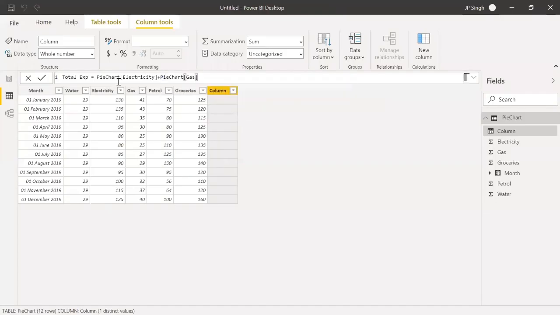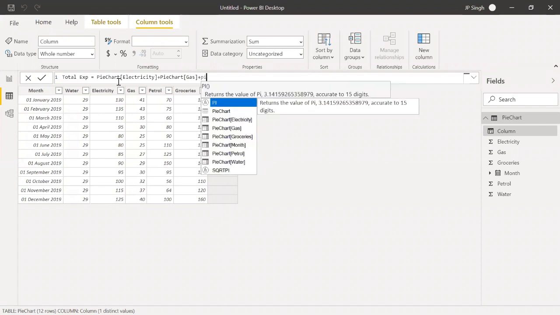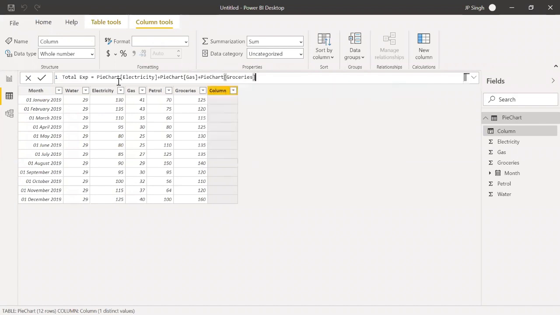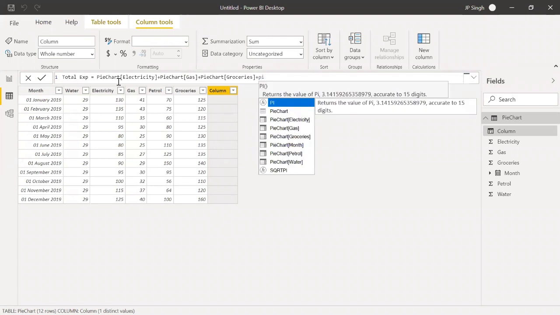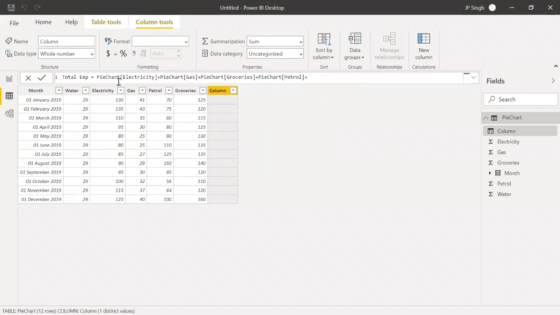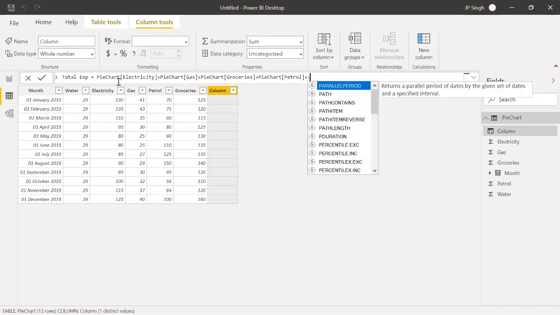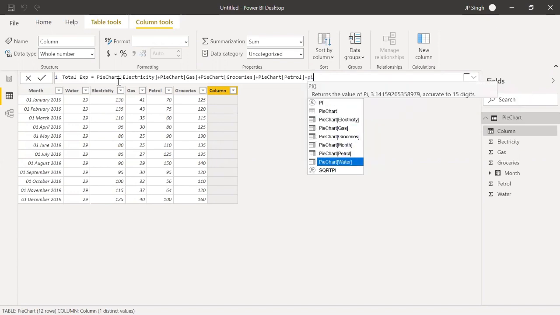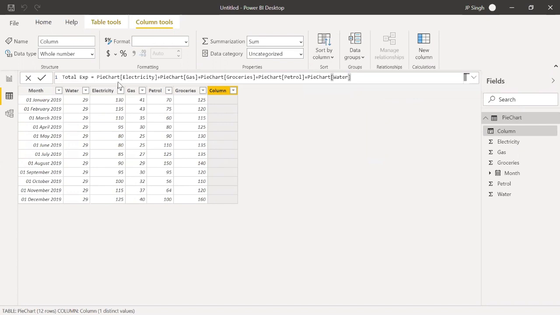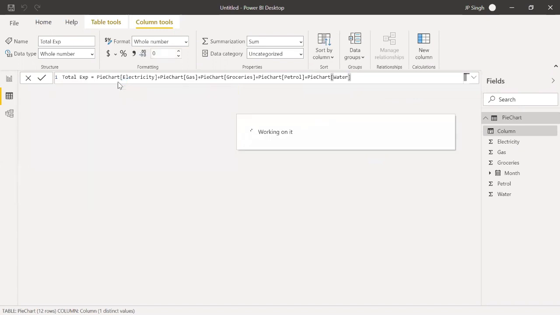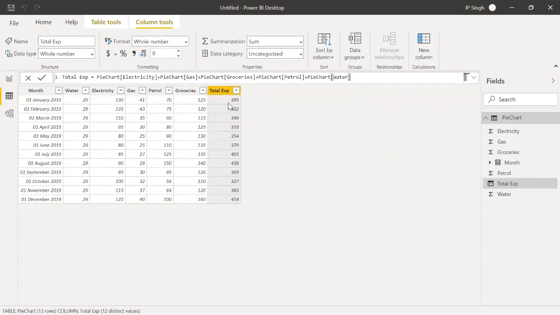Gas plus grocery plus petrol plus water. So I create a total expense here. This is a best practice when you do not have the data for totaling. Then you take the total expense.